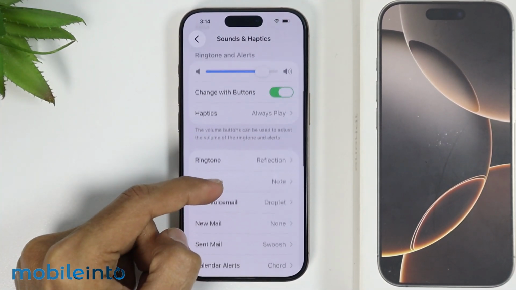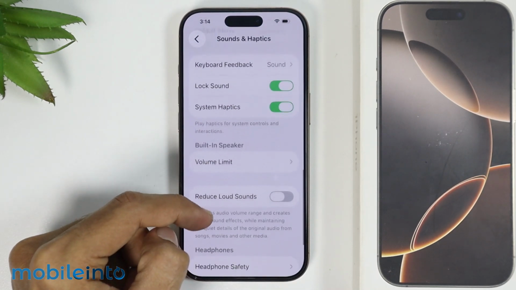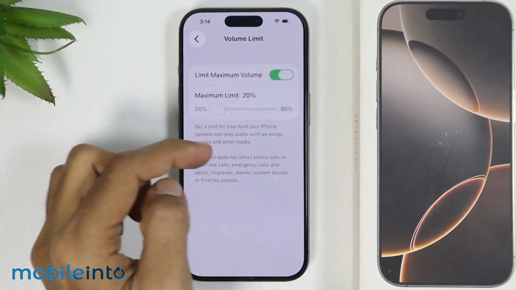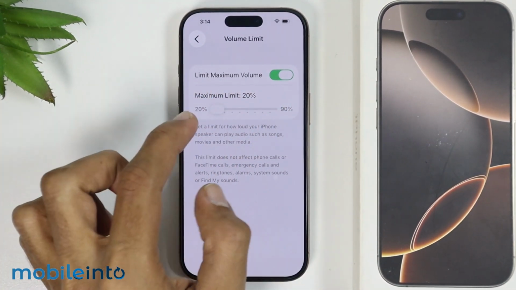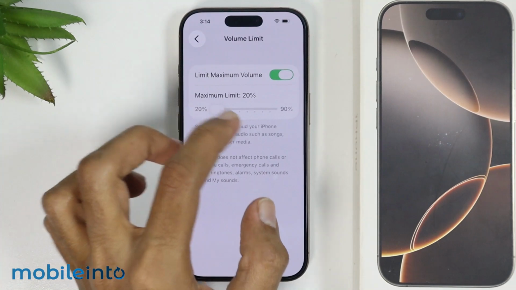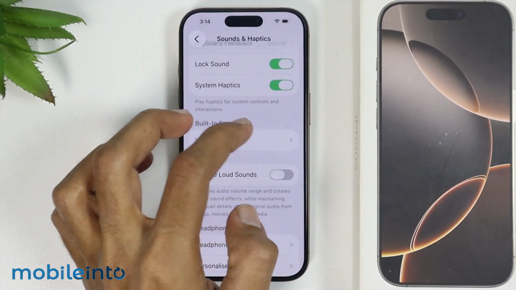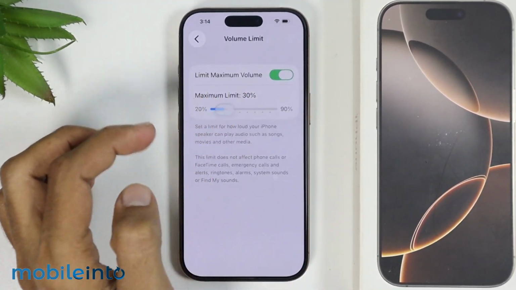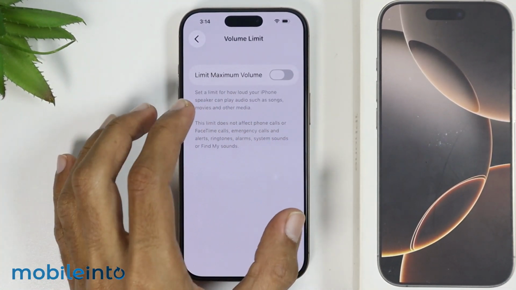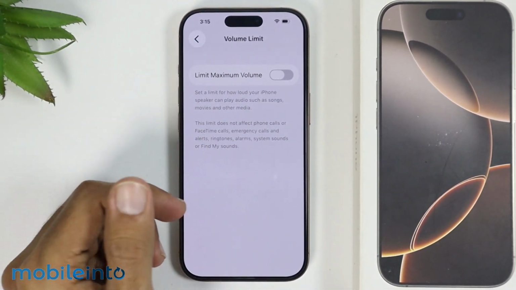Now if this did not fix your issue, also on this page you will find the option of volume limit. Just tap on it. Now if this feature is enabled on your iPhone, it will set a maximum volume limit on your iPhone, which will decrease the sounds of your iPhone to the percentage which you have set. So make sure you disable Limit Maximum Volume. After you disable this feature, then check if this fixes your issue or not.